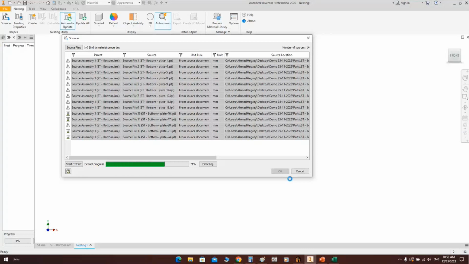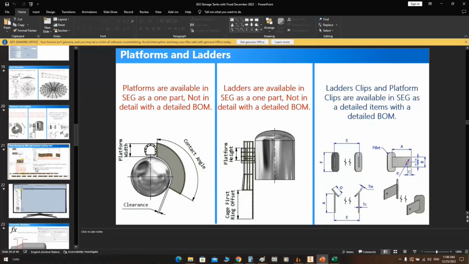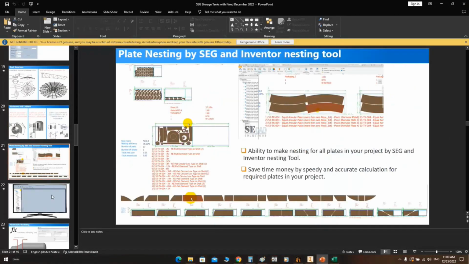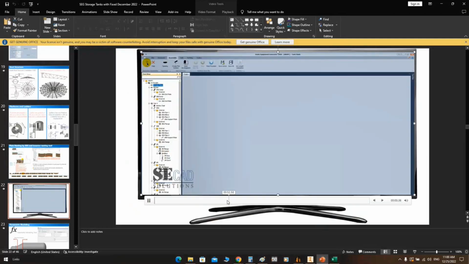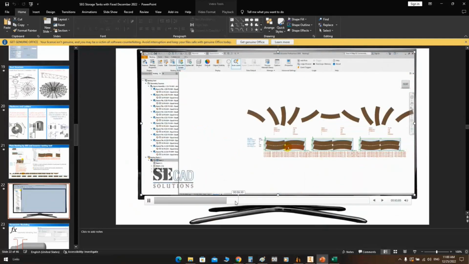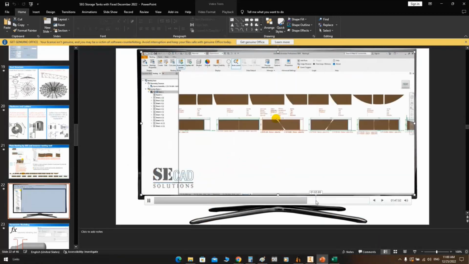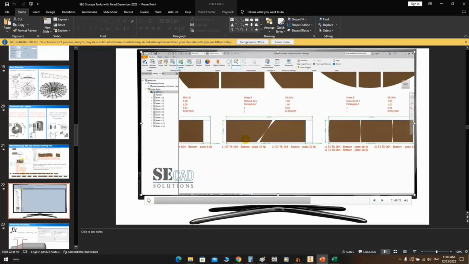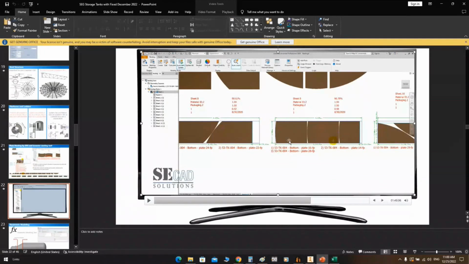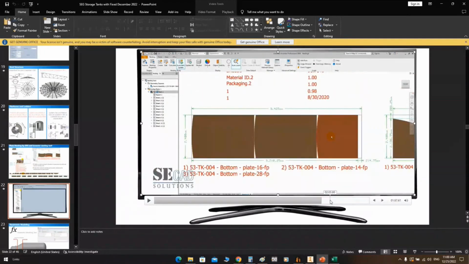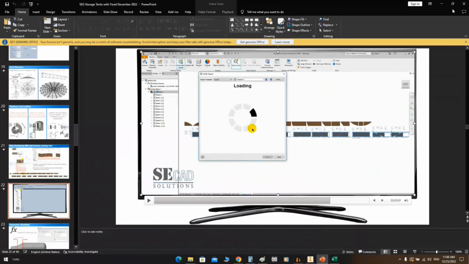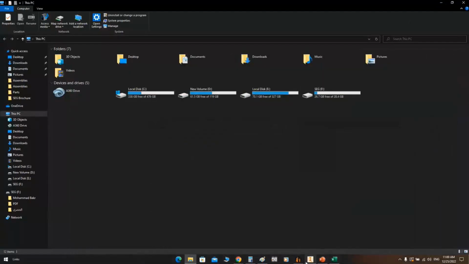Nesting, yes, it's a separate tool in Autodesk Inventor. You can use it to make a nesting, but it will take some time. So I will show you a sample for that, and we already mentioned it in the video here. For example, a nesting for bottom plates. If you take a look at that, that's a roof and bottom plates. So you can make a nesting to calculate the required number of plates, and it will give you a summary.